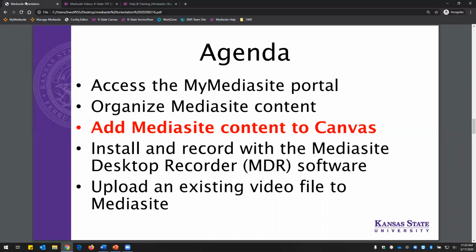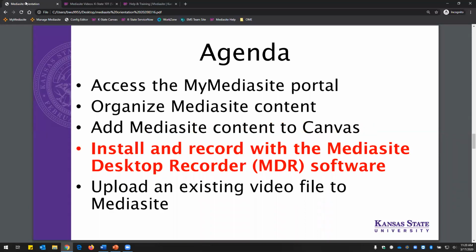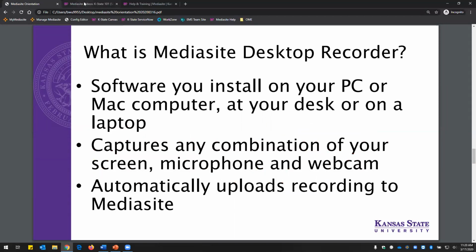But we haven't created any Mediasite content yet. So the next thing I want to talk about is how to install and record with the Mediasite Desktop Recorder. Let's first start with the installation process. Actually, let's first talk about what is Mediasite Desktop Recorder. I have a slide for this.